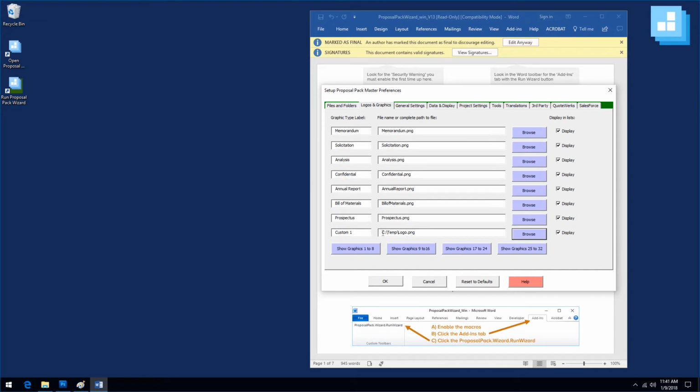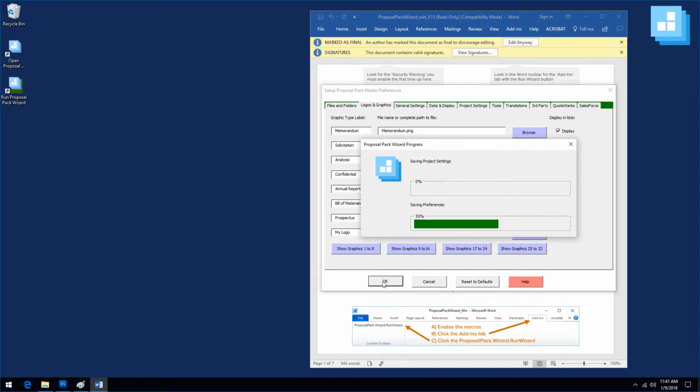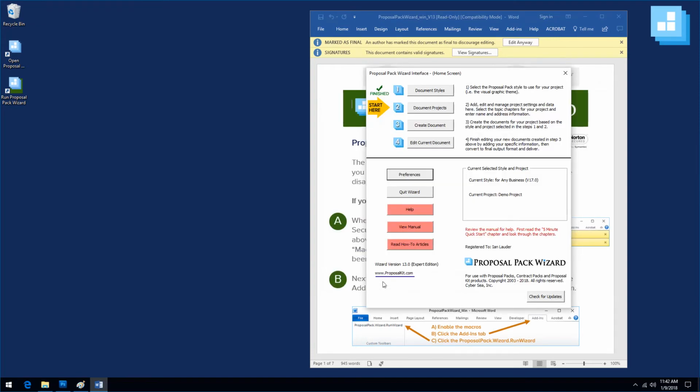And now you see we have a link to our logo graphic. And the title is going to be Custom 1. So I can retitle that. I can say My Logo. Save our preferences. Okay, so now we have a color scheme set and we have our logo in the Wizard database.